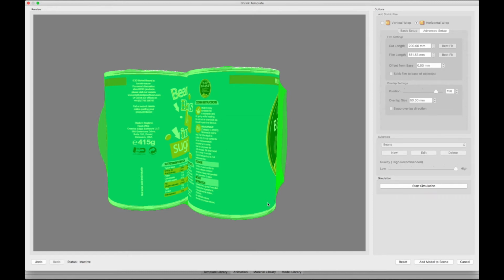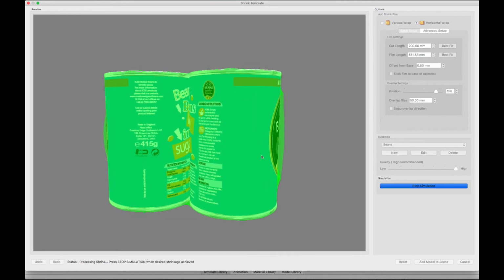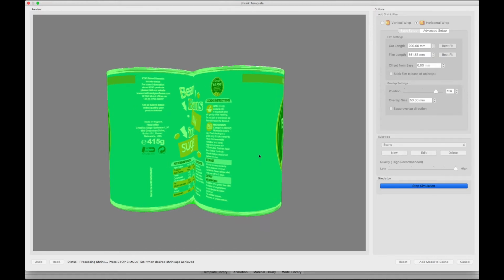If you're not happy with the process because perhaps the settings for the shrink parameters were incorrect, you can stop the simulation, then click the Undo button, enter the new values, and start the simulation again. We are checking to make sure that the shrink process is uniform and, for example, is flat on the end parts of the shrink film.